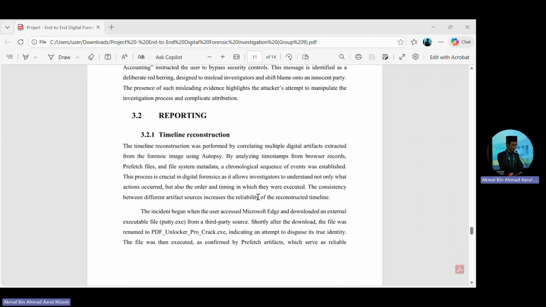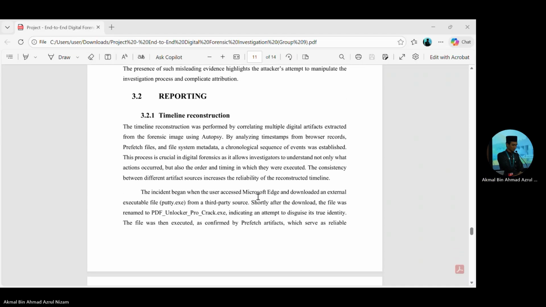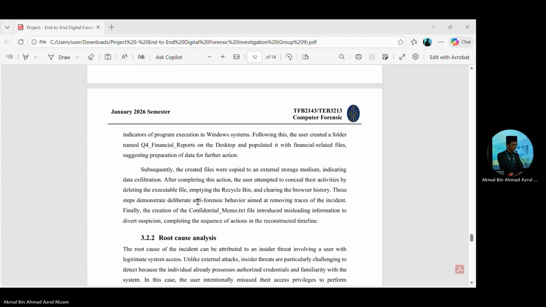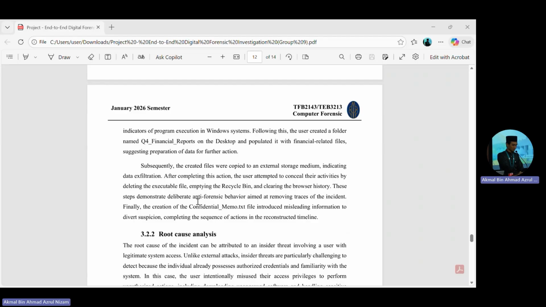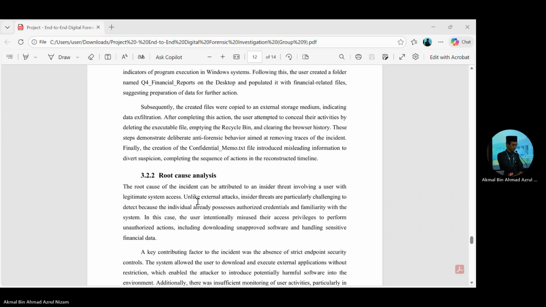Moving on to the reporting. Timeline reconstruction. This is to reconstruct the sequence of events during the incident. The result is a clear timeline was built showing downloads into execution, to file creation, into the USB transfer and then cleanup, and in the end the red herring blaming Akmal.